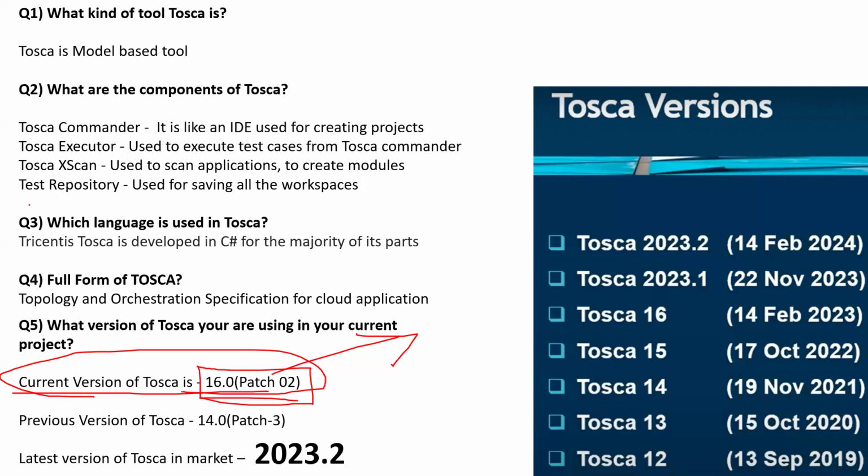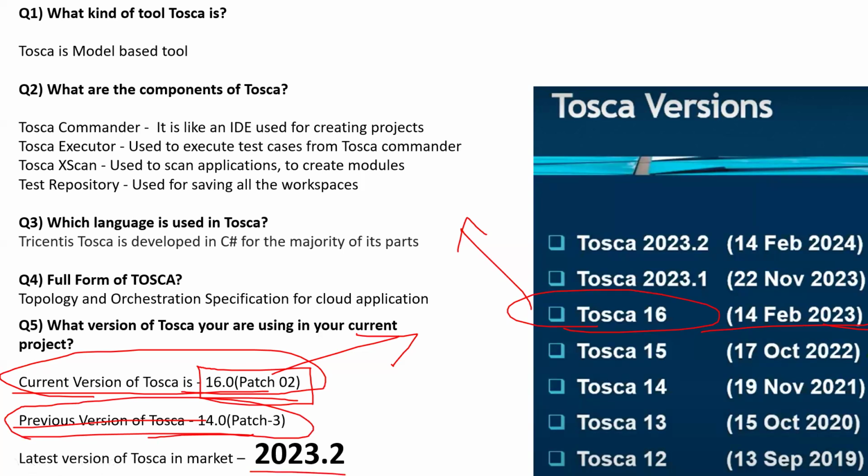If somebody asks you, you need to be very sure that the current version is 16. And the previous version, from when you started working before migrating... 16.0 is the latest, right? So they can't trust you, because it was only launched on 14 Feb 2023. If you have 3 years of experience, then how could you have used 16.0? That's why they will ask what the previous versions of Tosca are. The previous version of Tosca is 14.0, and the latest version is 2023.2. Not 2023.1, it's 2023.2.